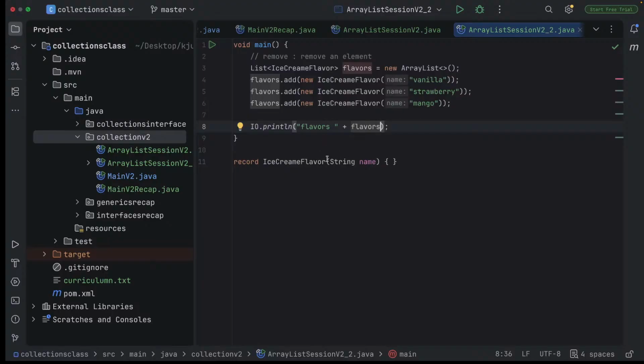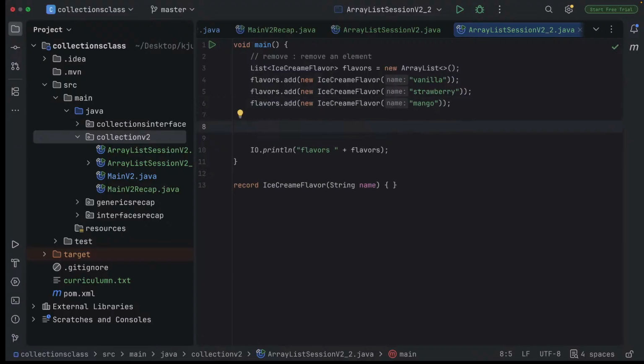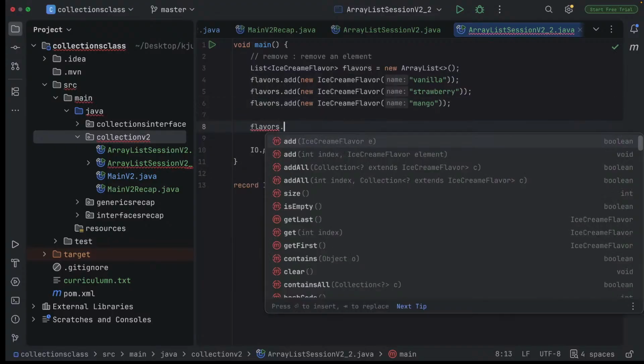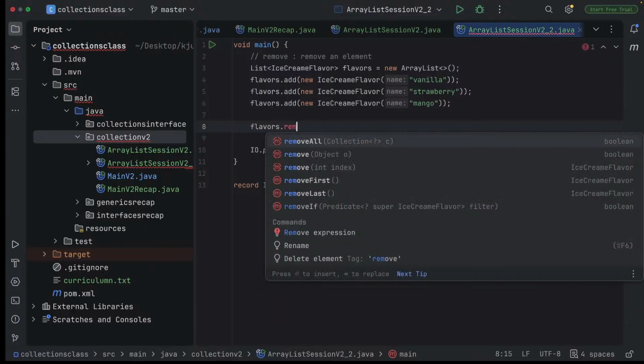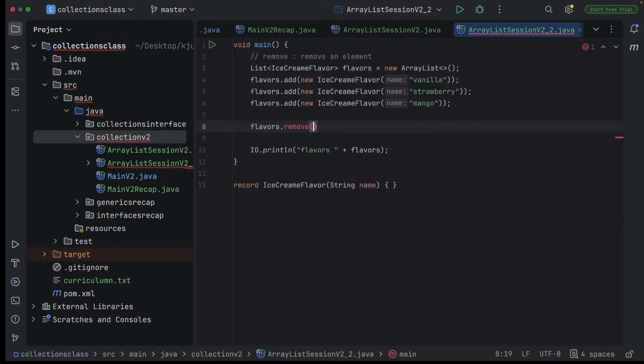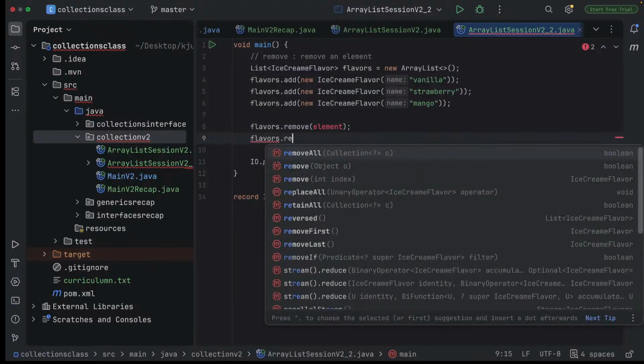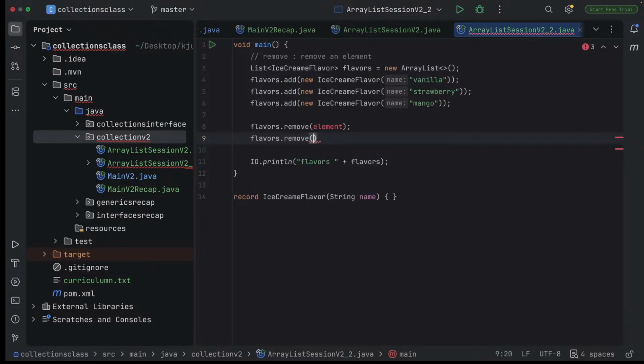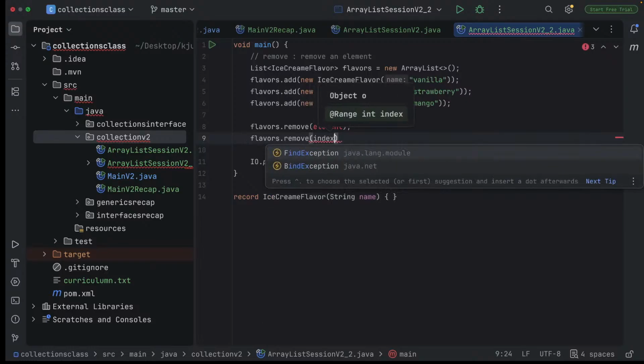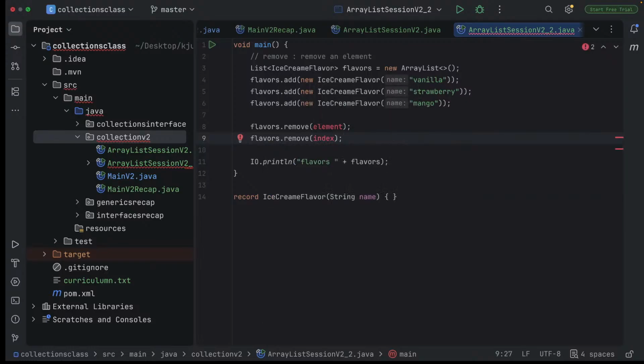So the next thing we'll do now is let's try to remove one of these flavors. To remove a flavor, we can call remove. There are two variants. The first remove receives an element, the element you want to remove. The second remove, just like we saw with the other cases, you can pass in an index. You can say remove at this index.